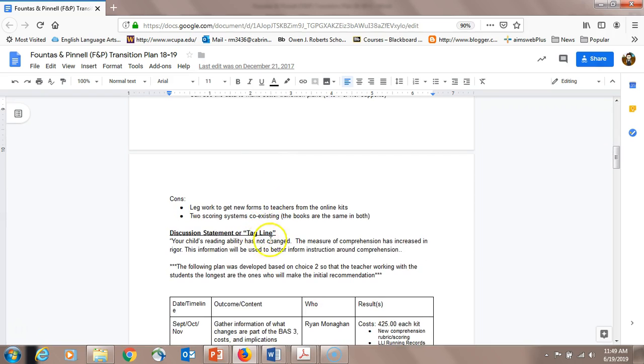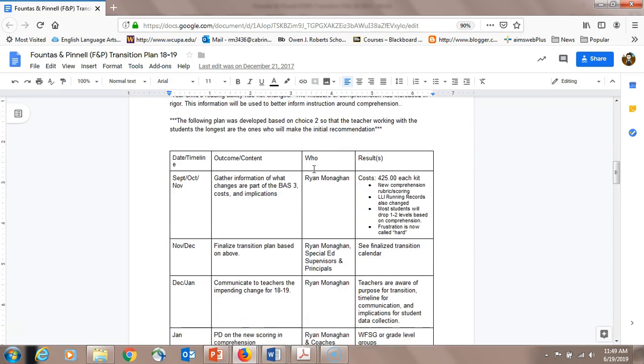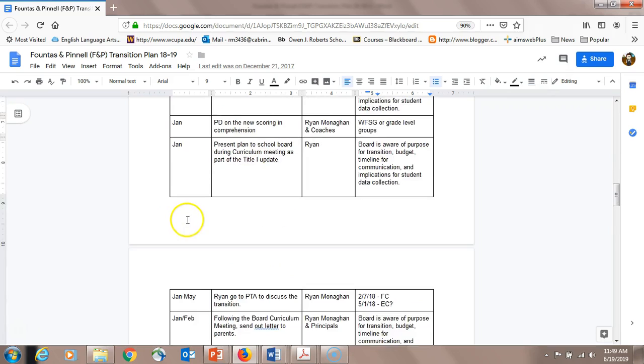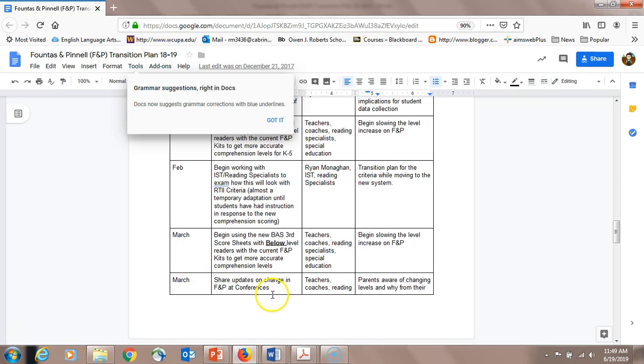And you'll even see here the tagline that I gave teachers: your child's reading ability has not changed. The measure of comprehension has increased in rigor. Information will be used to better inform instruction around comprehension, right? And so then we developed a plan. Here's the month, here's the outcome, who's doing it, here's the results, and what's the cost.